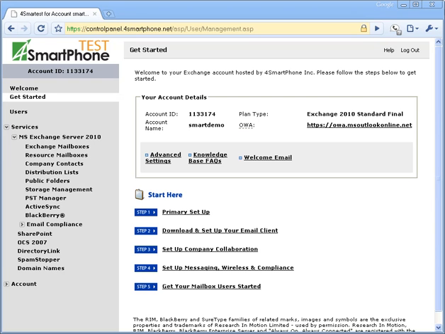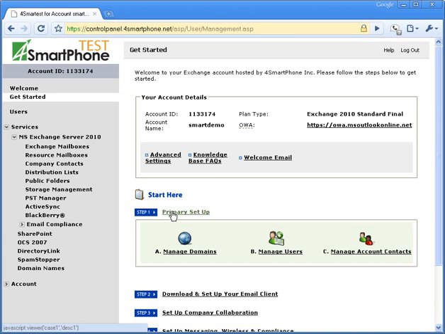Okay, for the next video in the series on how to get your 4Smartphone account completely set up and configured, we're going to be focusing on step 1, the primary setup. If you have your own domain, which is kind of the basic assumption, I think the majority of people who use the 4Smartphone service do have their own domain for their company or just for themselves, and that's what they want to use with our service.